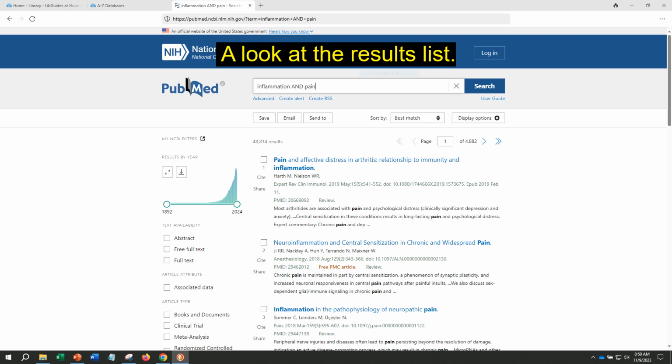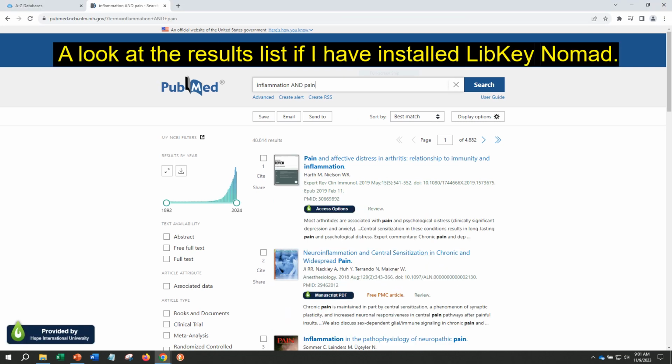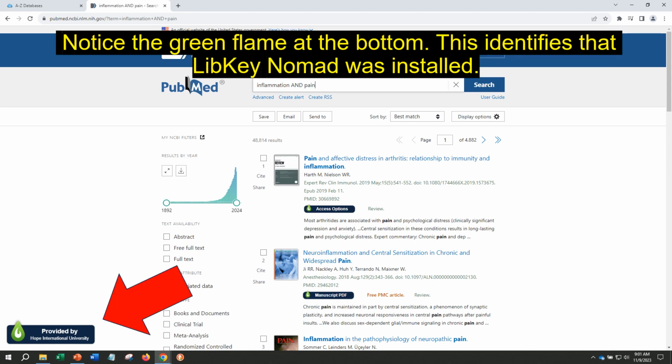A look at the results list. A look at the results list if I had installed libkeynomad. Notice the green flame at the bottom? This identifies that libkeynomad was installed.